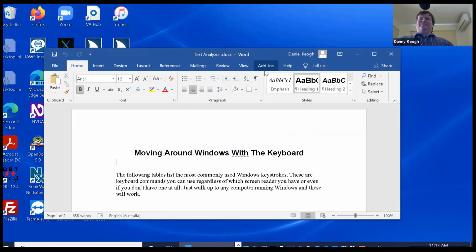Now, one of the things that part of my job does entail is doing a lot of document writing. Whether that be for things like training, or even just general emails, things have to be formatted properly, things have to be proofread, things have to be correct. So there's a couple of tools that JAWS has that allow me to do that. And the first one I want to have a look at is something called the text analyzer, which is a really, really handy tool for proofreading.